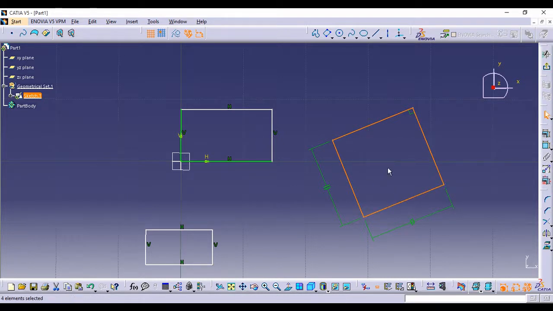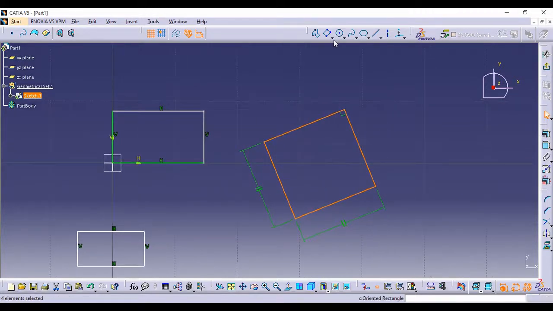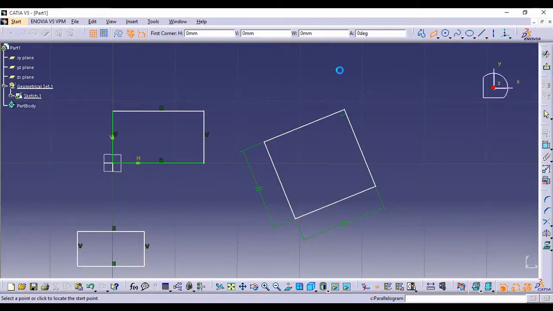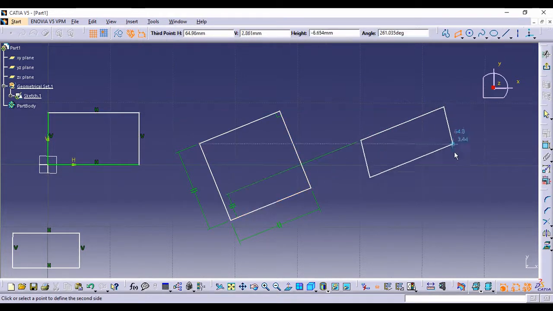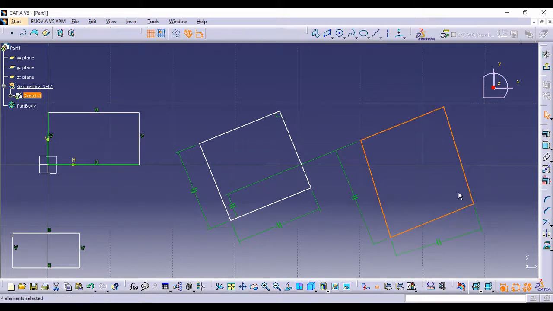Again when I compare this with this, what difference do you find? You find parallelism between these two lines. Similarly a parallelism between these two lines, the symbol over here, and this is a perpendicularity between this line and this one. Now see one more command, that is the parallelogram. Specify the first point, specify the second point and similarly specify the third point.